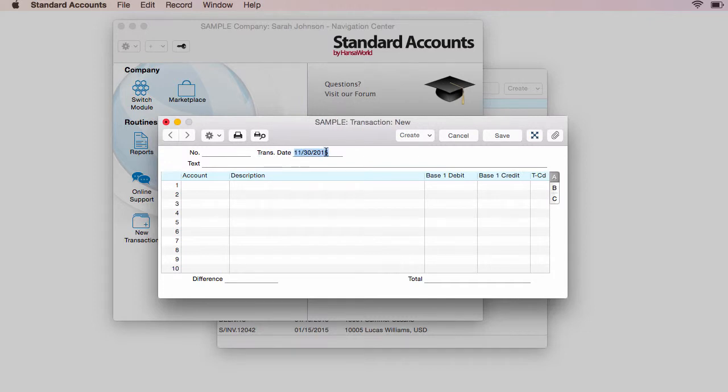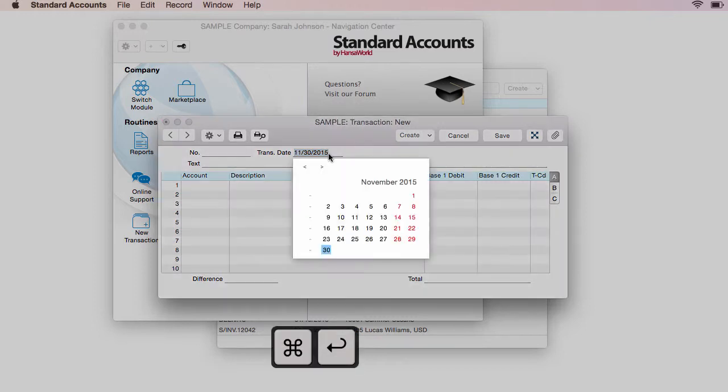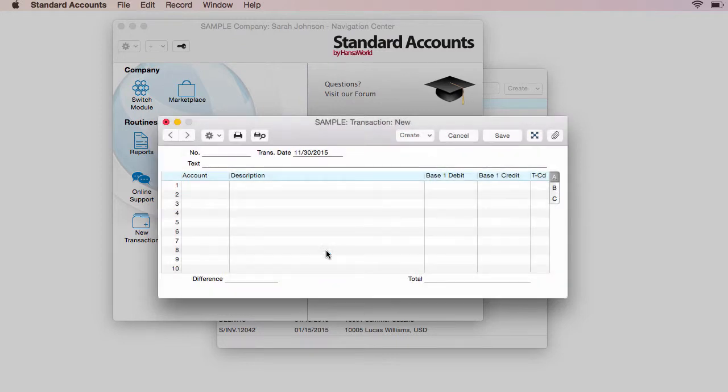Enter the effective date of the transaction in the Trans Date field. This should be the date when the transaction occurred and does not have to be the same as the date when you are entering the transaction. The date from the previous transaction entered is offered as a default. In the Text field, enter a short description of the transaction. This will also be shown in the Transactions Browse window.